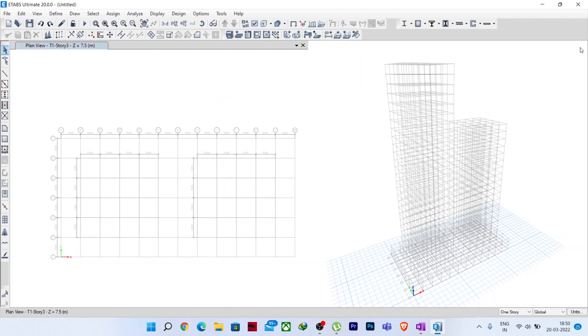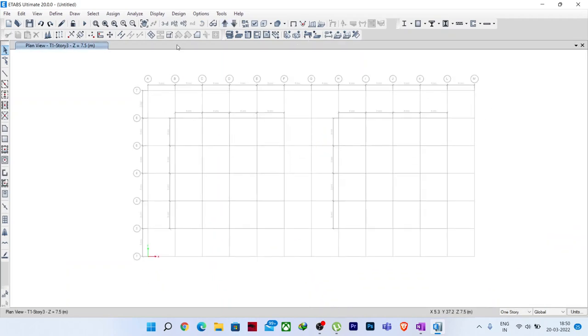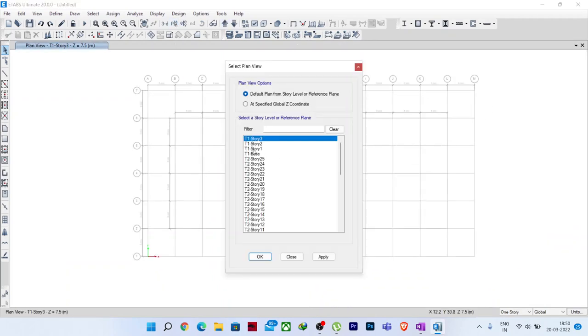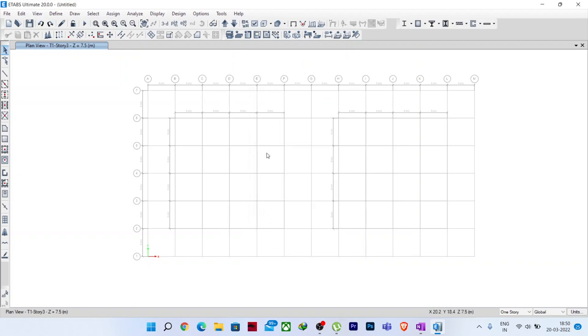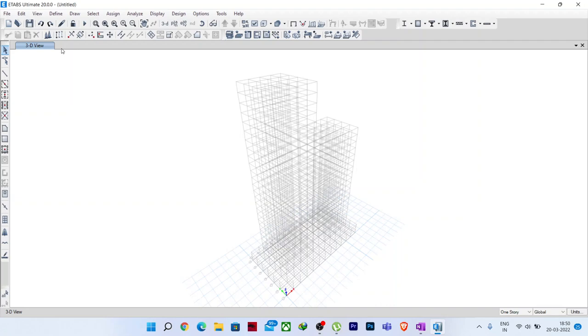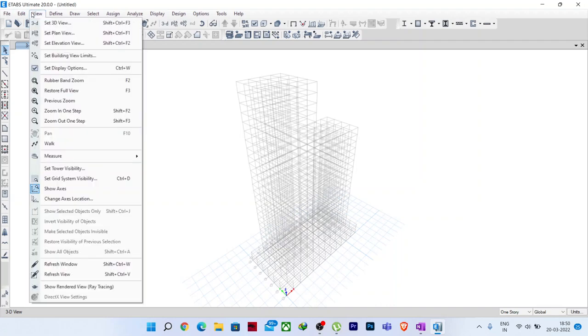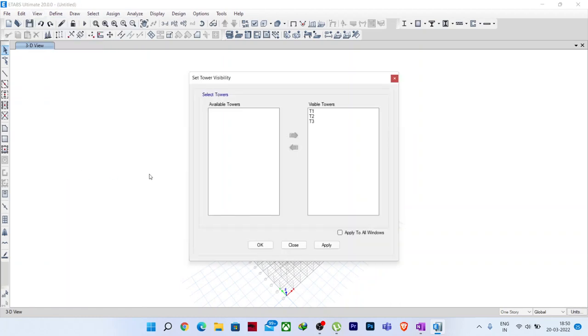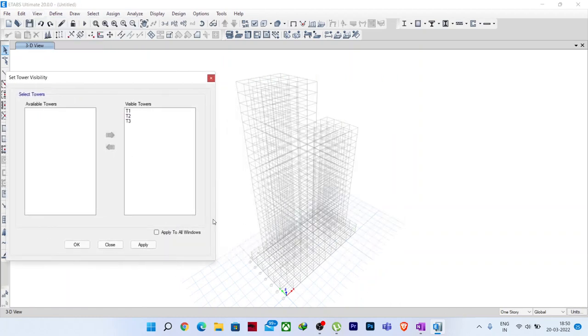So I'll just close one view here. So here now I will go to my story 1. And let us close all the things. So I'll just go to 3D view. I'll go to view, and I will go to set tower visibility. And suppose I just want to model the podium here now. So I'll take those tower 2 and tower 3 in the available towers, and I will keep the tower 1 as visible.